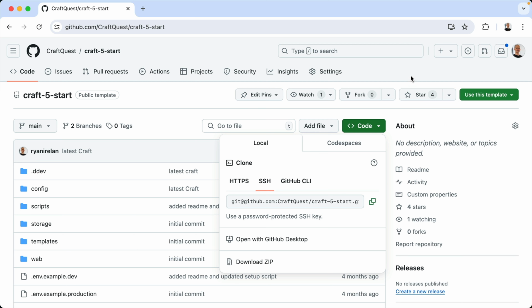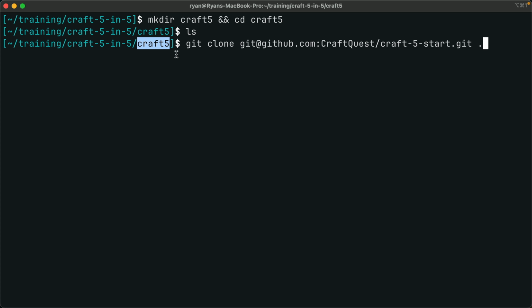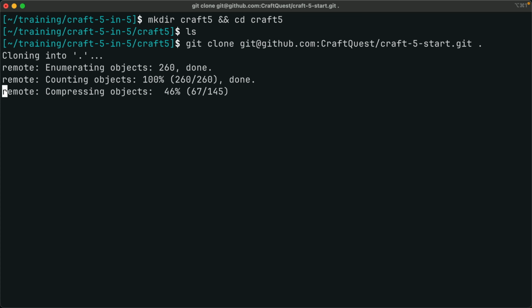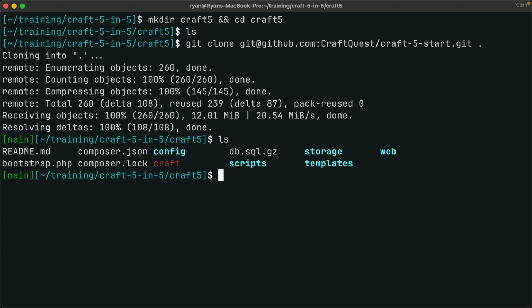So I'm going to copy that SSH URL. Back in here, I'm going to do git clone, paste in the URL, space, and then a period. And that indicates to Git that we want to clone this repository into the current working directory, which is Craft 5. All right, so let's hit return. And we are cloning it. We'll just do an ls, and you can see it's all right there.